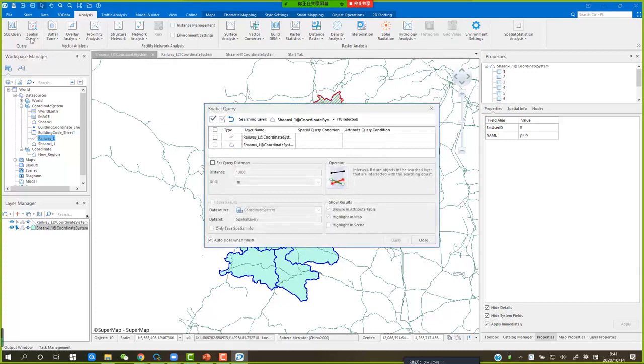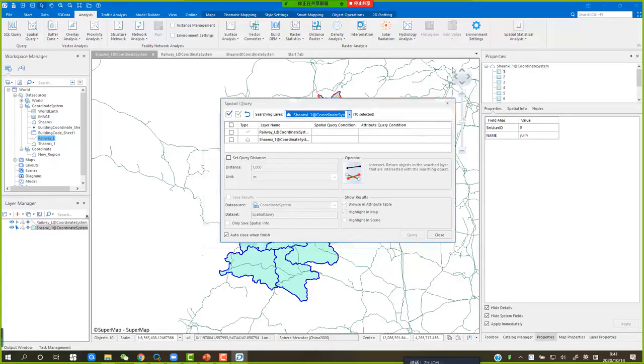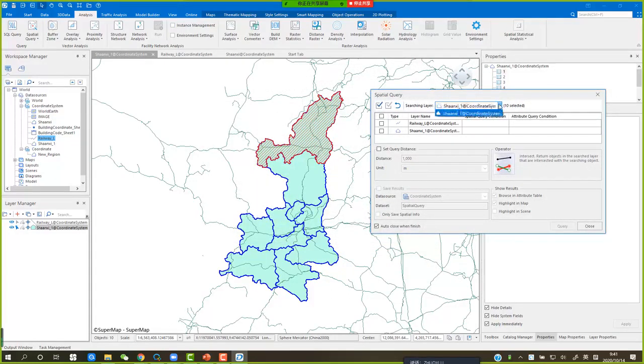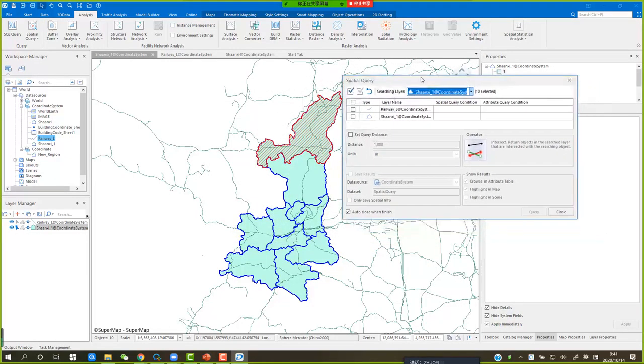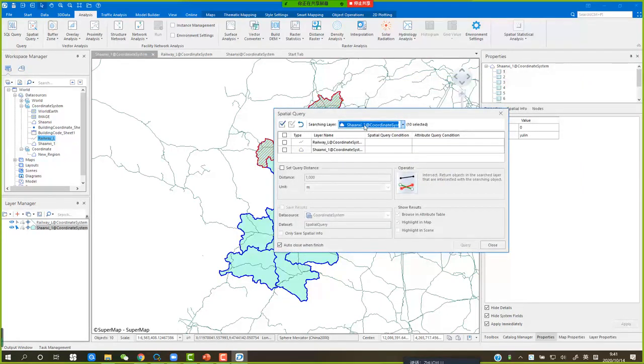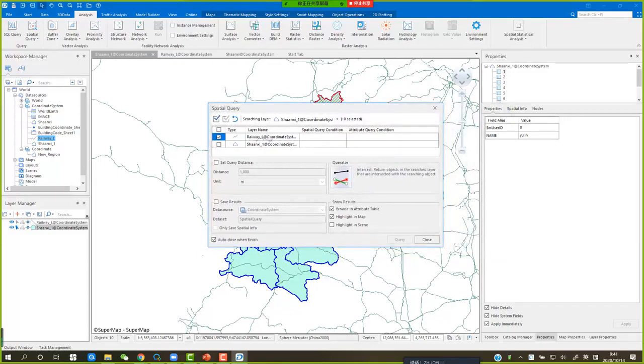So click the spatial query, and you can see there is the searching layer. The searching layer is a Shanxi layer. Okay, so you should do that step. You should select the Shanxi region dataset, and click this. Click the railway dataset and choose the spatial query condition. Choose the intersect, and we can set the attribute query condition.